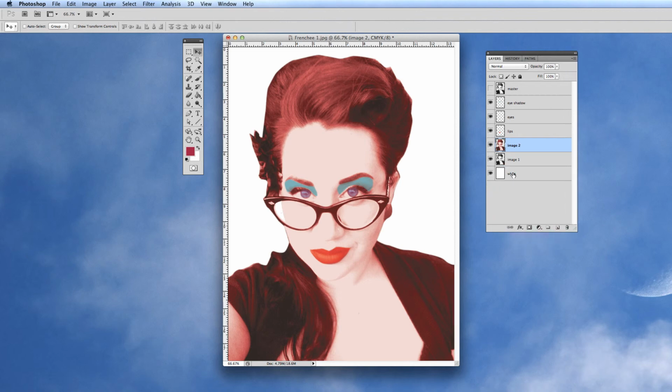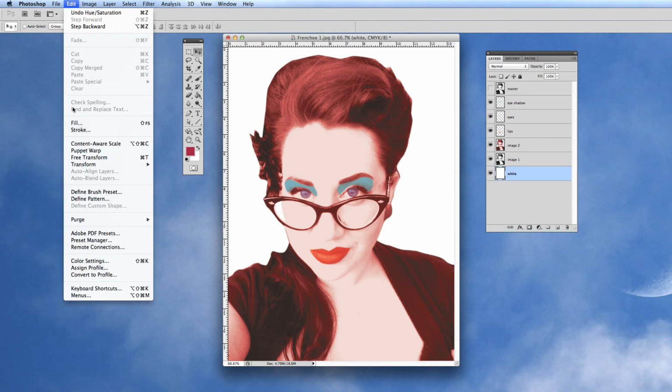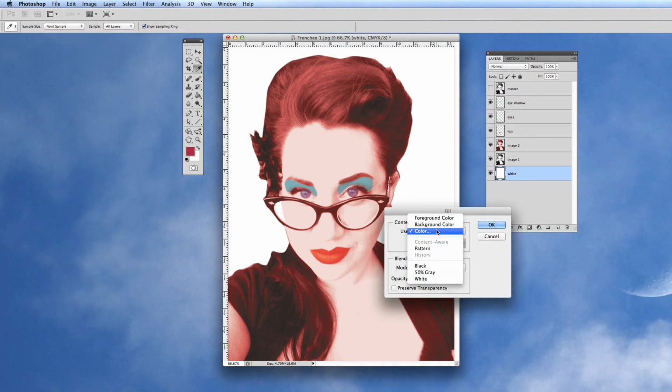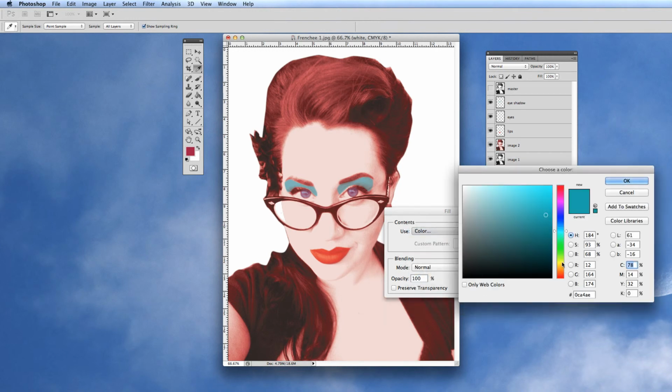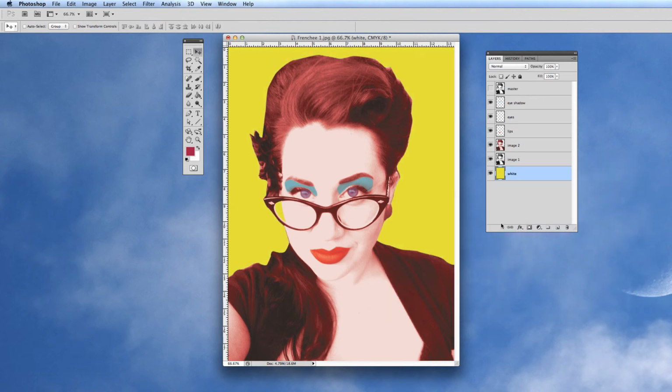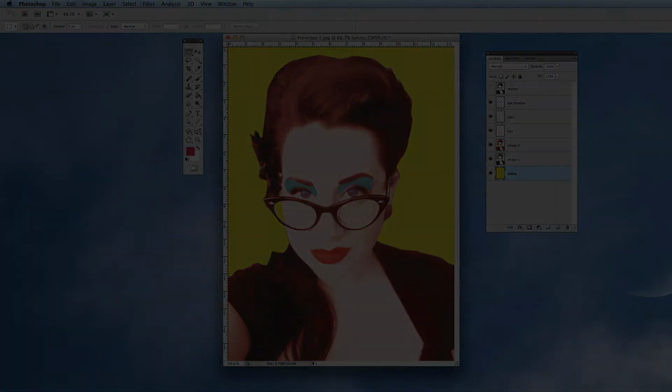You remember our white background, so we'll click on our white background here, and we're going to go to Edit, Fill, Color, and I'm going to choose a yellow because it's very indicative of that bright Andy Warhol look. Say OK, OK, and there's our yellow background. Okay, we are complete with this tutorial. I hope you've enjoyed it. I hope that you did learn how to create an Andy Warhol image in Adobe Photoshop.